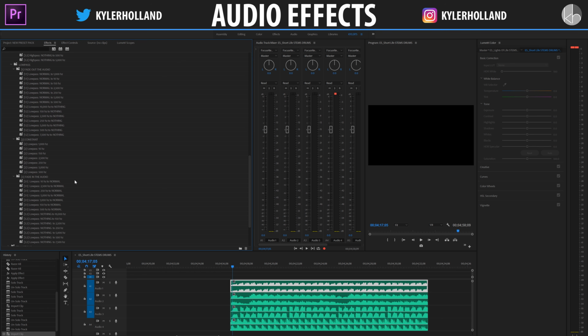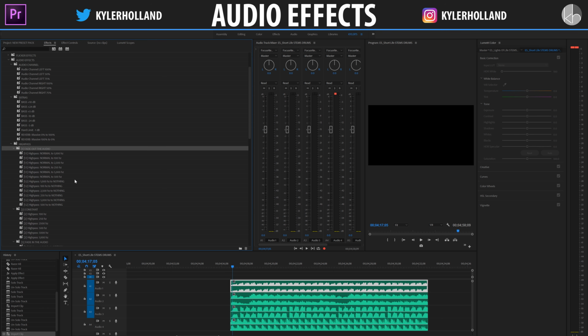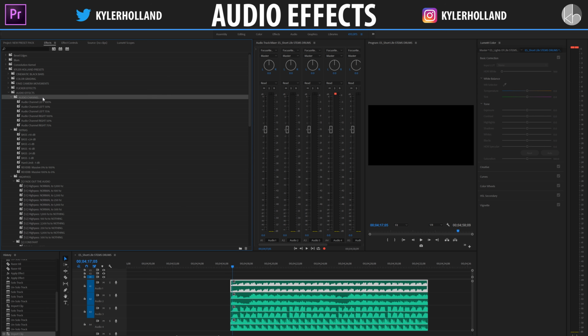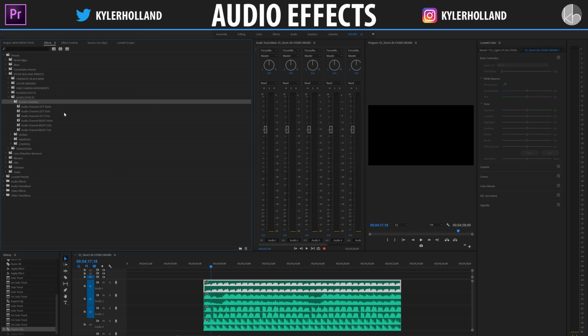At first, you'll notice that this pack is huge. It has a ton of different effects, but I don't want you to be overwhelmed with it because it's actually very simple to use. Jumping right into the first folder, you'll see that we have audio channel, and it's split between audio channel left and audio channel right.